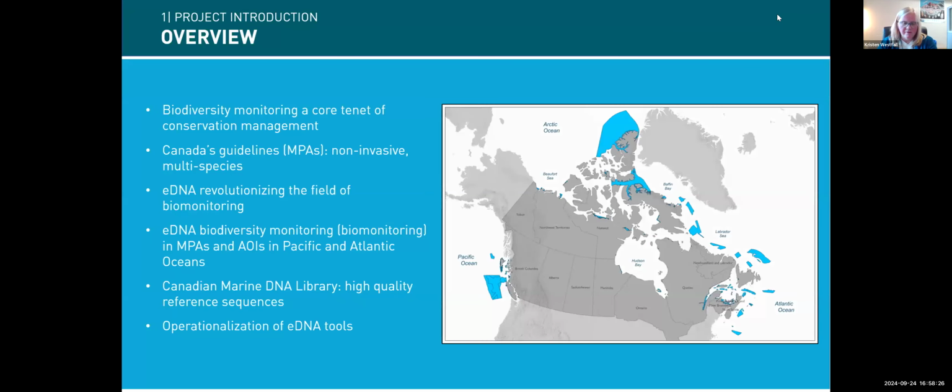Biodiversity monitoring is a core tenet of conservation management, and Canada has established a series of guidelines for MPAs that emphasize the need for non-destructive multi-species survey methods. eDNA metabarcoding is revolutionizing the field of biomonitoring. This project has initiated eDNA biomonitoring in marine protected areas and areas of interest in Canada's Pacific and Atlantic Ocean regions in order to collect baseline biodiversity data on species diversity and distributions.